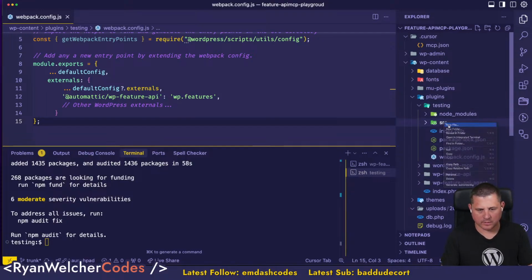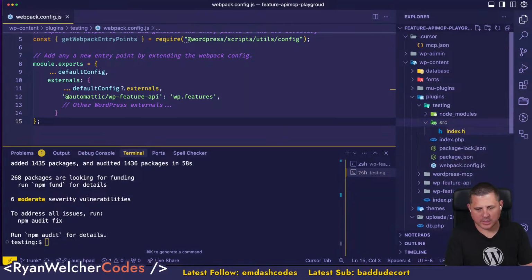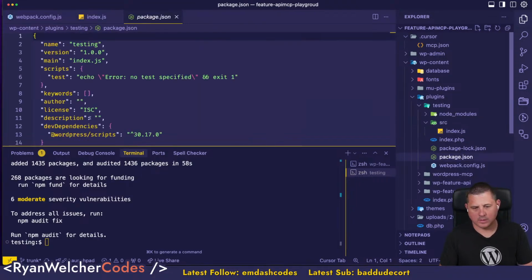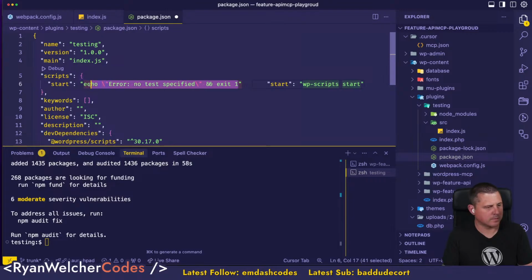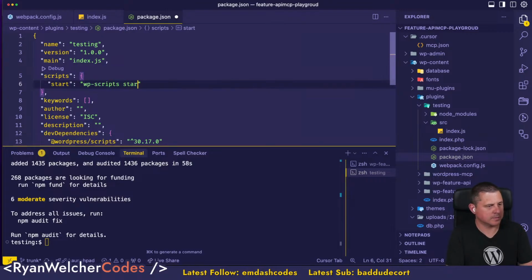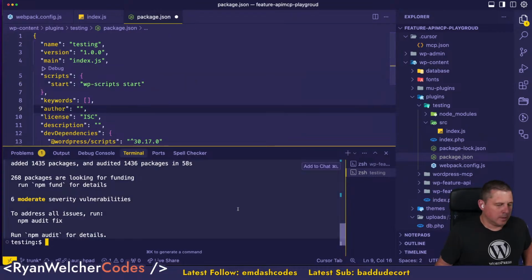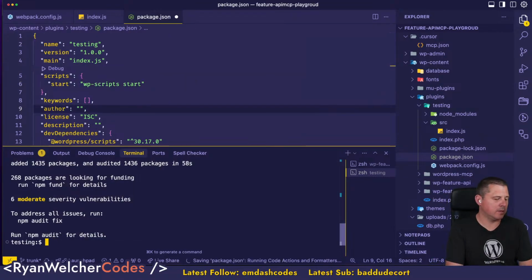And here I'm gonna add a little index.js. And in package.json, we need a start. This is gonna be wp-scripts. Yep, that's the one I want. Okay, so if I go npm start.